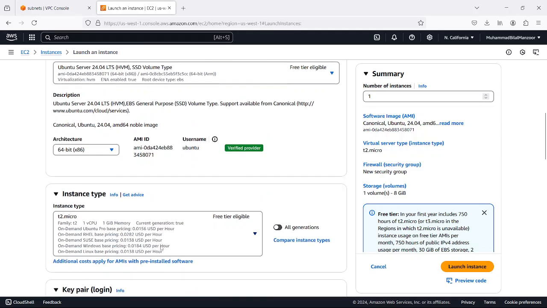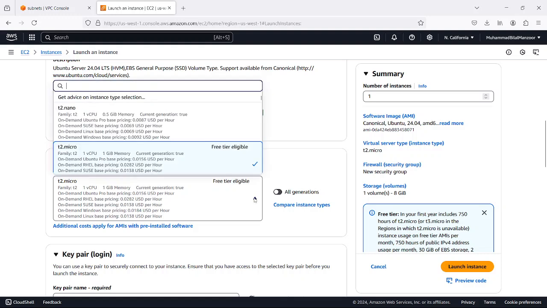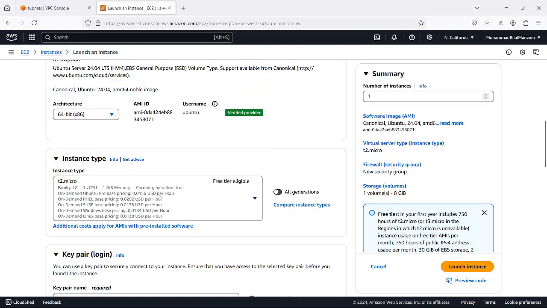So Ubuntu will be the user, and the instance type I will use T2 micro. Here again the free tier eligibility is there. It is very small, 1 CPU 1 GB RAM, just to clear the concept.